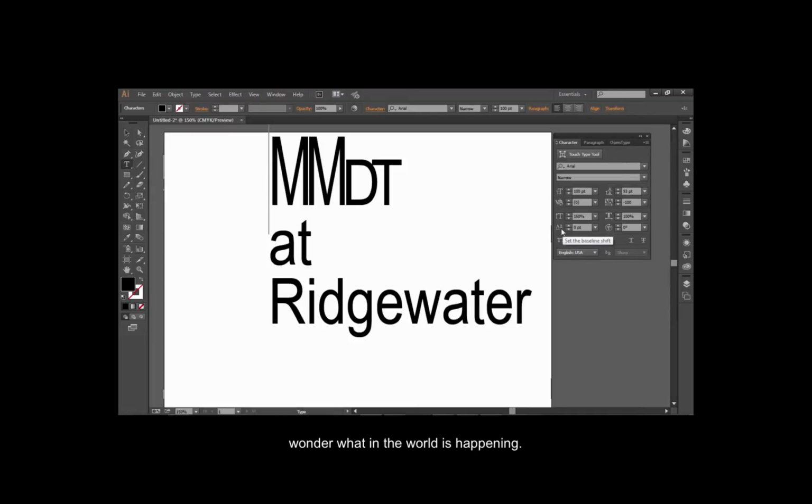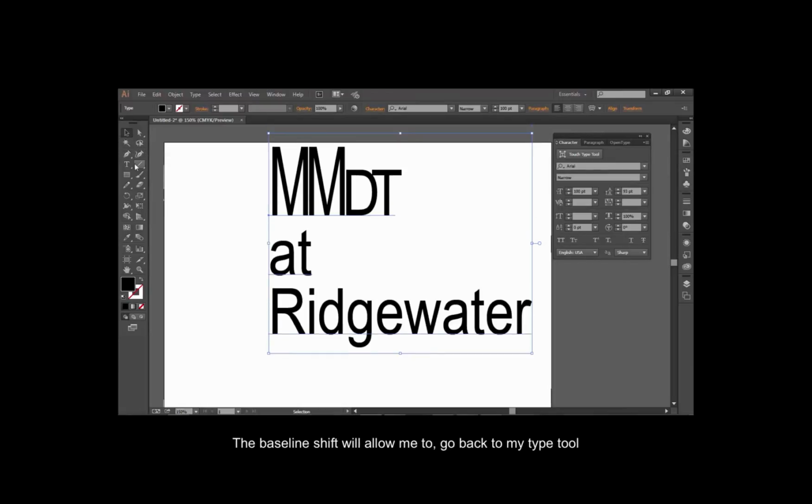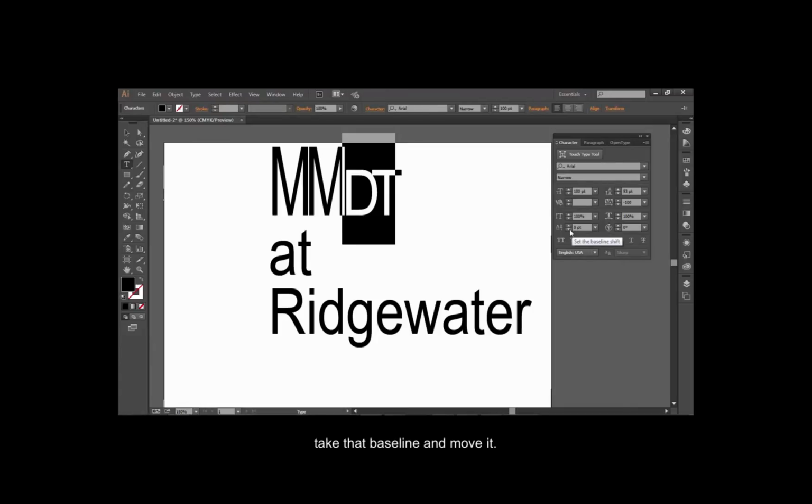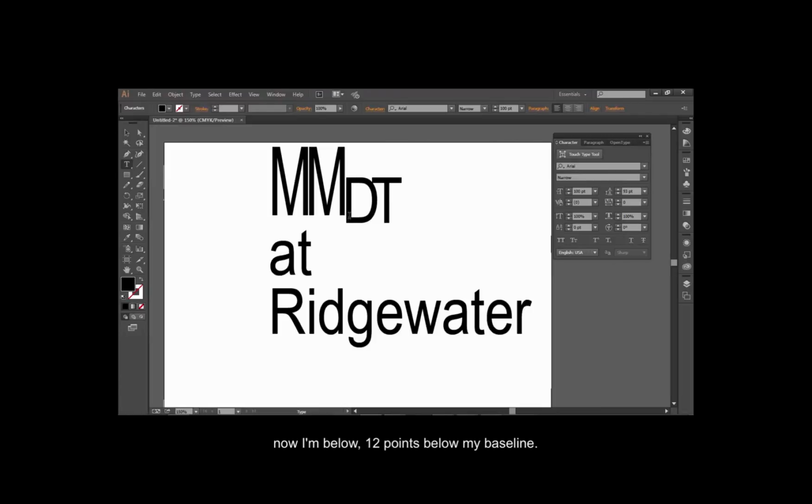All right. We have baseline shift here as well. So remember, when I went to my selection tool and clicked, you saw that my text was resting on a baseline. Now the baseline shift will allow me to go back to my type tool. I'm going to select my D and my T here. Baseline shift allows me to shift my text from the baseline. Actually, it's going to take that baseline and move it. So if I go to a positive number, see how my baseline moves, I'm just going to keep my mouse down here. A positive number increases it. A negative number, and again, I can do a big chunk at a time, but there you go. Now I'm 12 points below my baseline. So that's the baseline shift.